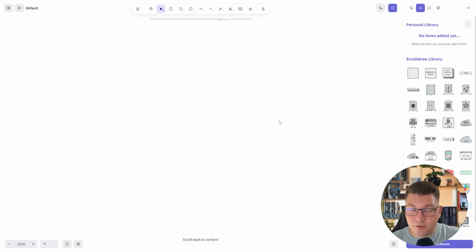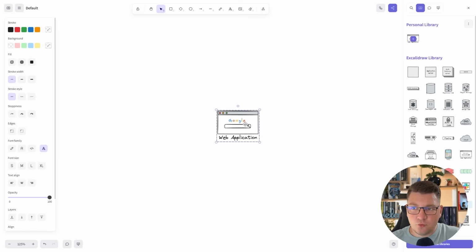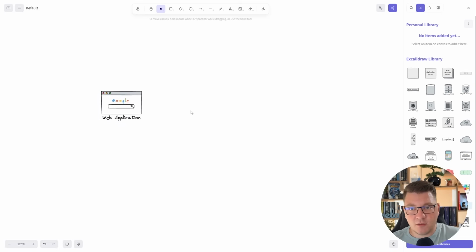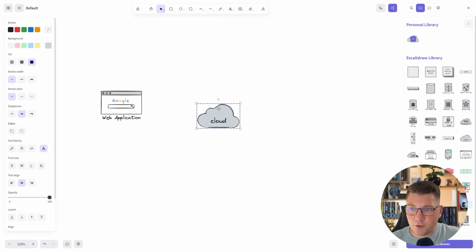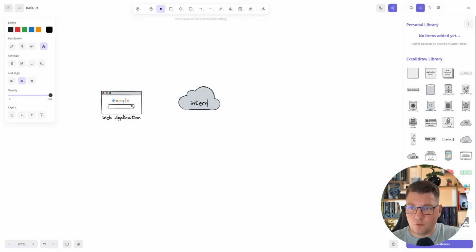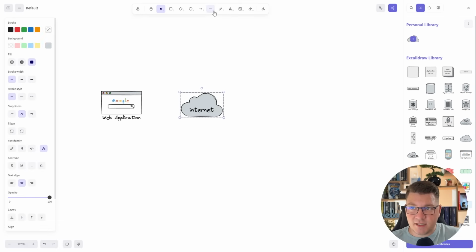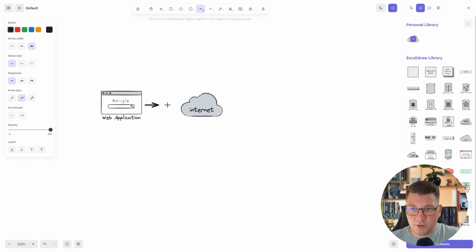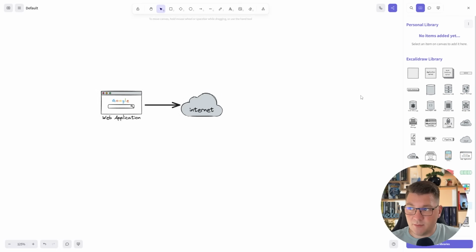So let's start by drawing some boxes. I'm going to first represent some sort of client application trying to reach our web server. Now they're going to do this through the internet. So let me update this to make it obvious. So the client sends a request through the internet to our backend application.